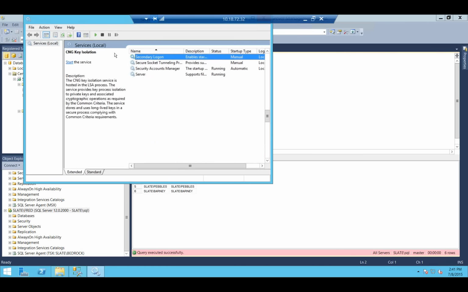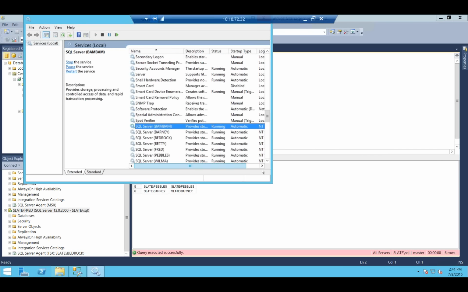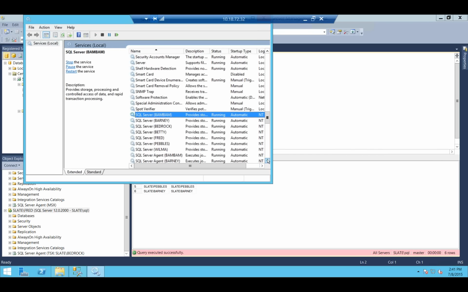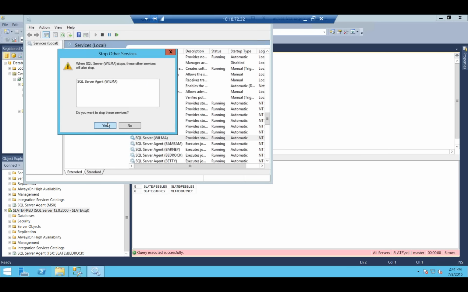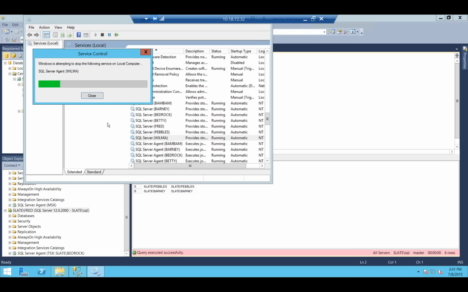All right, so I'm going to go to my services window, and I'm going to stop Wilma. Of course, it's going to stop the agent as well.